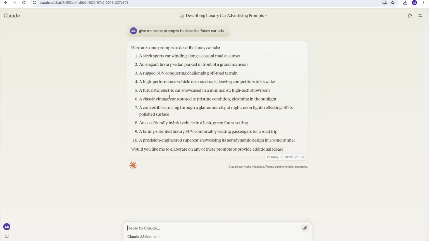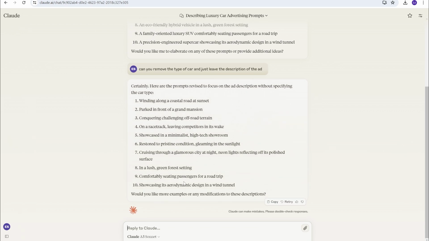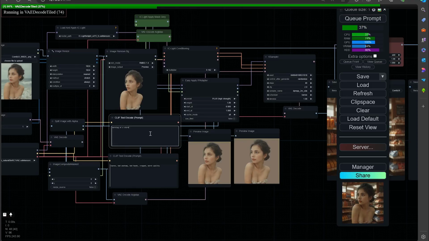Okay, so in the prompt, it's giving me the type of car, and I don't want that. So I'm going to say, can you remove the type of car, then just leave the description of the ad. All right, and then I will do that, and he says certainly. Okay, so these are the prompts it gave me. Let's do number 5. So that's going to be the prompt, right? Let's go back to ComfyUI. Going to put it in here.